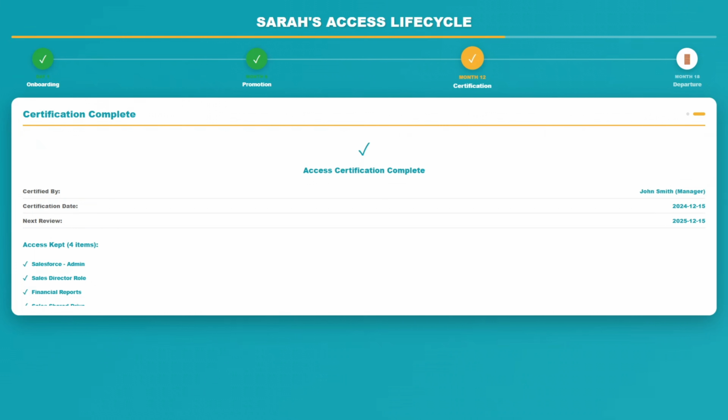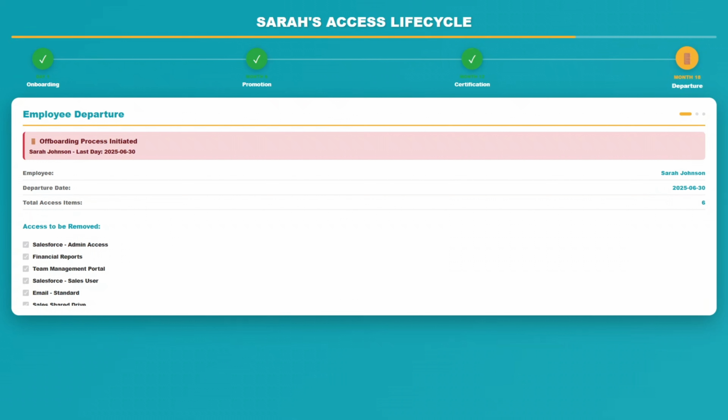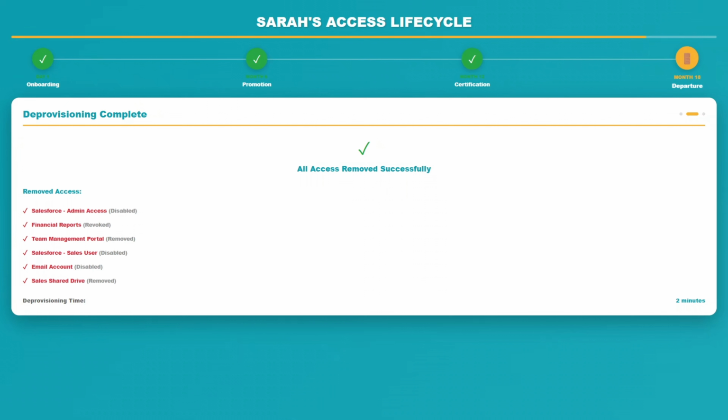Let's say at month 18, or whenever Sarah leaves the company, just before she leaves, HR updates the last date, in this case the 25th of June, and then the IGA system will initiate the leaver process. On the last day, everything will be removed: every account will be disabled, and all the access related to each of those accounts will be removed. A report will be generated. All these events are stored in the IGA system for auditors later.